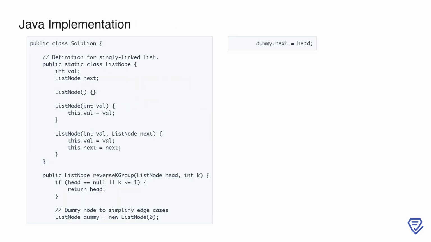Here, we start by defining the Java class for the solution. Inside the class, we have a nested static class called ListNode, which represents a node in a singly linked list. Each node has an integer value, val, and a reference to the next node, next. We provide 3 constructors: a default constructor, one to initialize the value of the node, and another to initialize both the value and the next node.